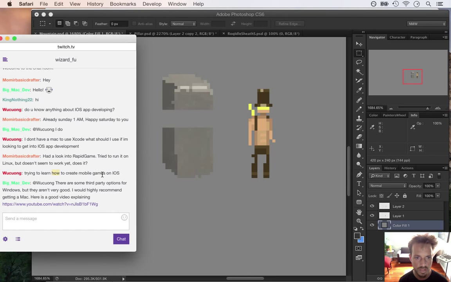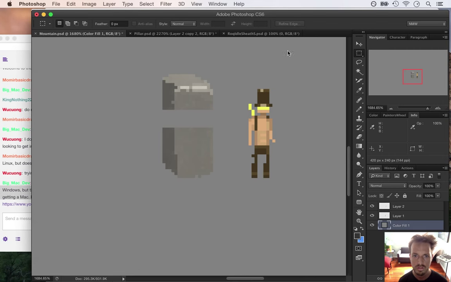Oh, you want to create mobile games? Do you want to make 3D mobile games or 2D mobile games? Cool. Thanks, Big Mac Dev.